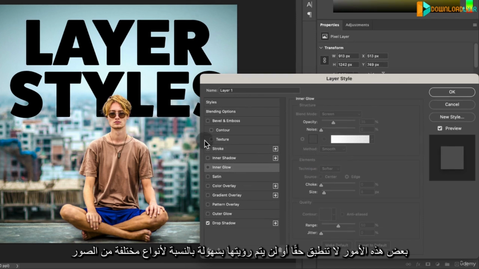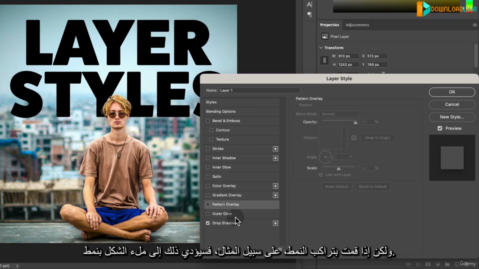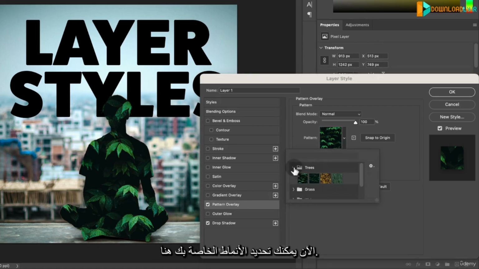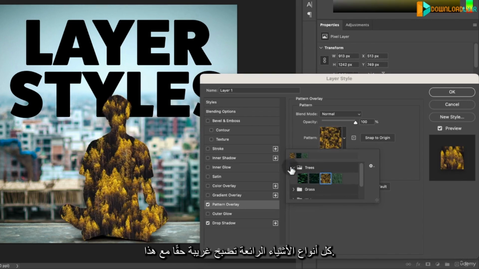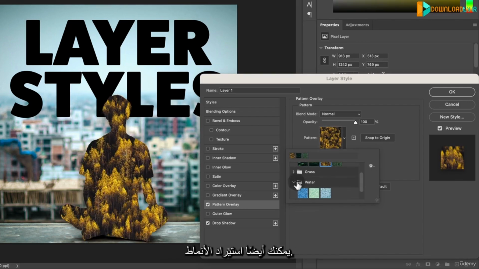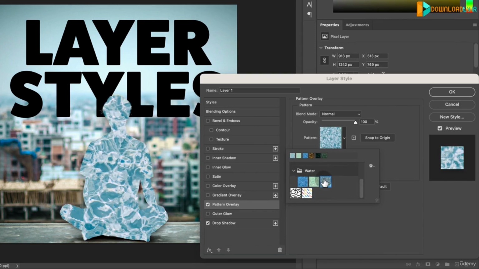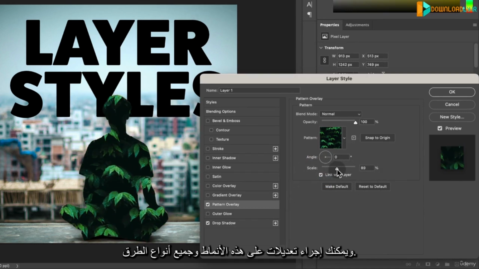Some of these don't really apply or won't be easily seen for different types of images, like inner glow or inner shadow. But if you did pattern overlay, for example, that's going to fill the shape with a pattern. Now you could select your patterns here, all kinds of cool stuff. Get really funky with this. You could also import patterns, and you can make adjustments to these patterns in all kinds of ways.